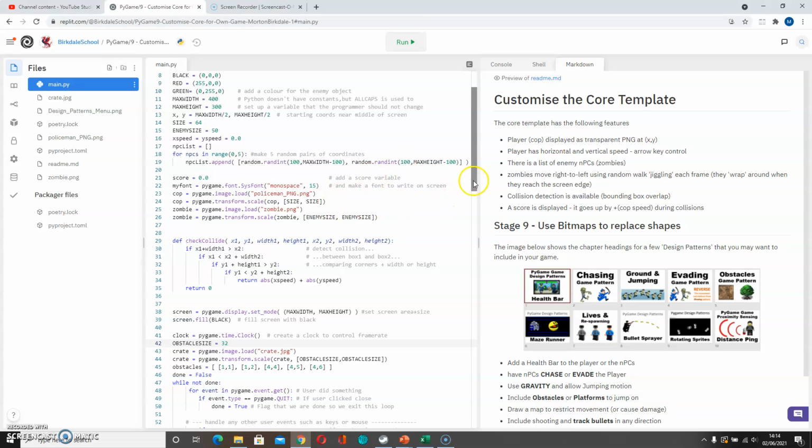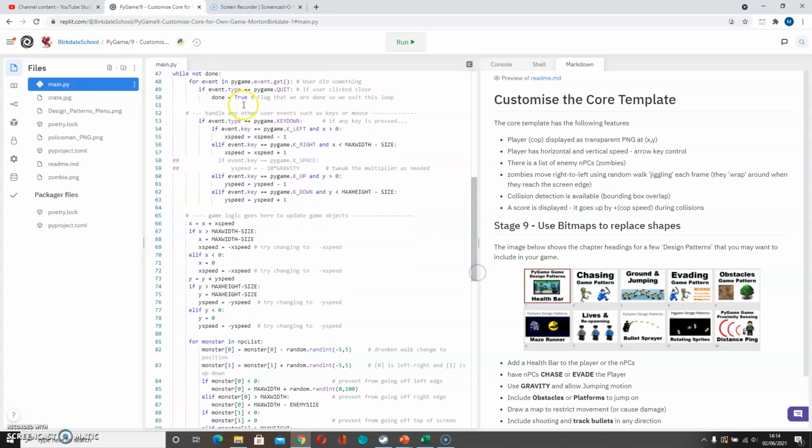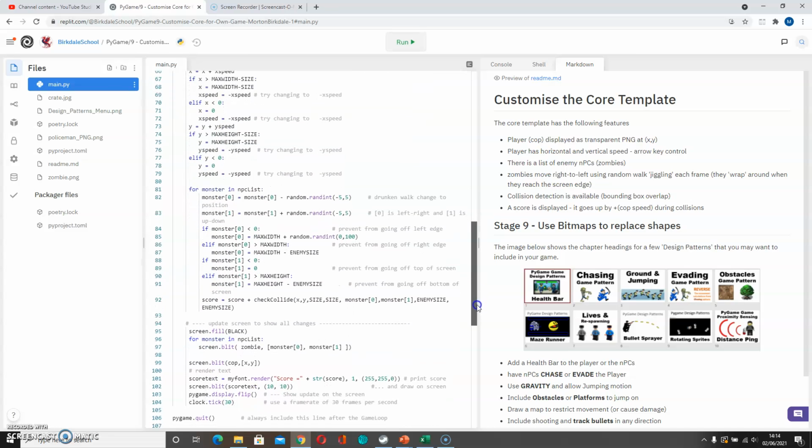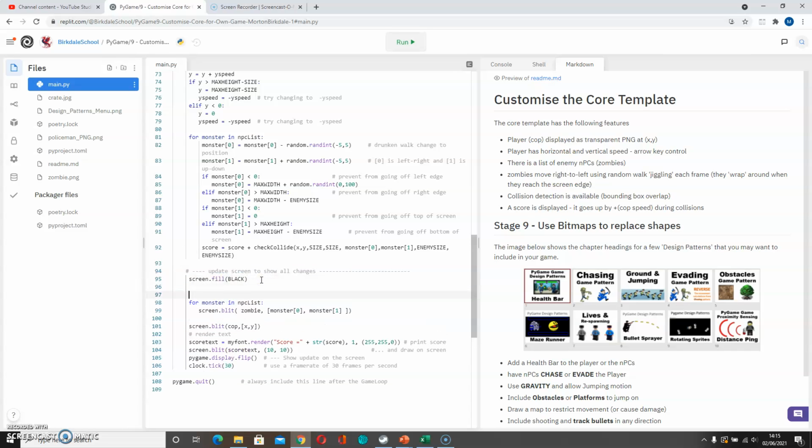So I'm going to scroll down here. There's all my game logic inside my while loop. Notice I have little comments here. So for example, line 94, update screen to show all changes. That suggests that below this section is where my drawing's happening. So I'm going to come down here after I've done screen fill black, and I'm going to move into the same level as that.